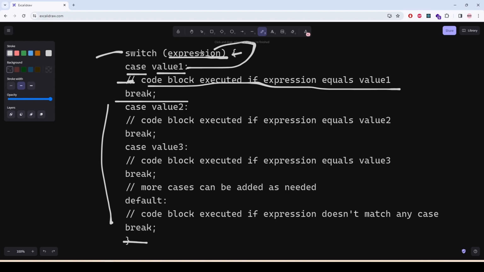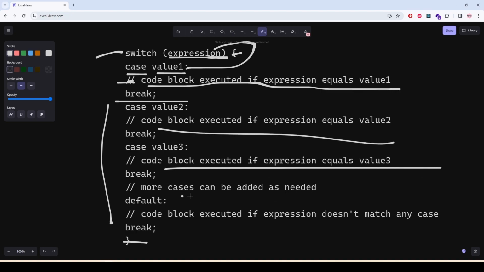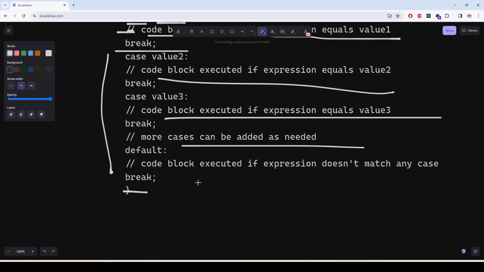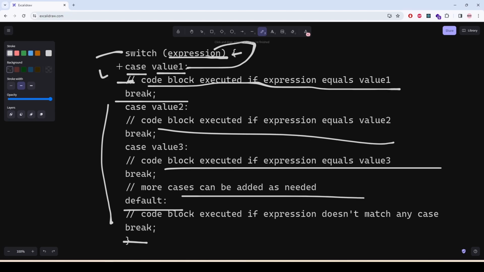If the expression matches the value 2, then this code block will be executed, then 3, and more cases can be added. And there is a default one. If nothing matches, then this default code block will be executed. It does not match any case, and then it will break. Now let's see this in code.